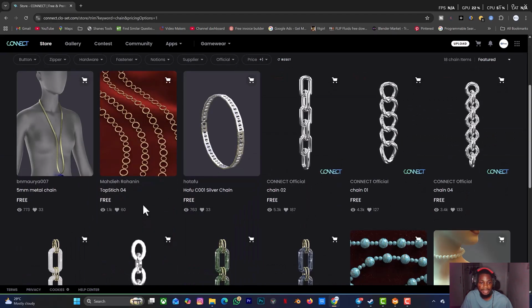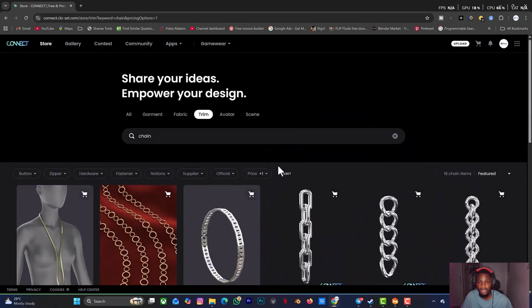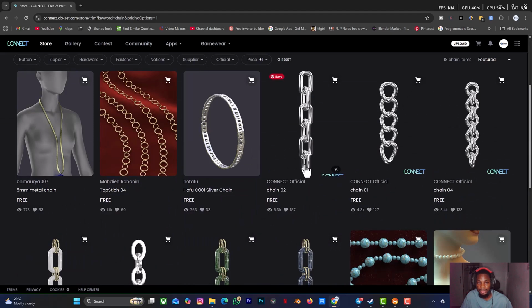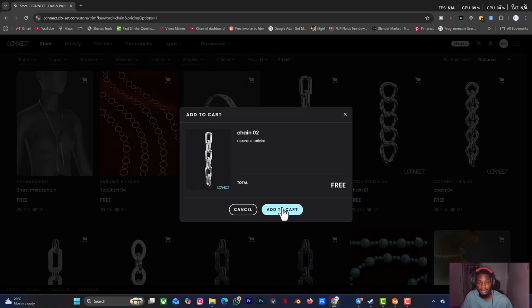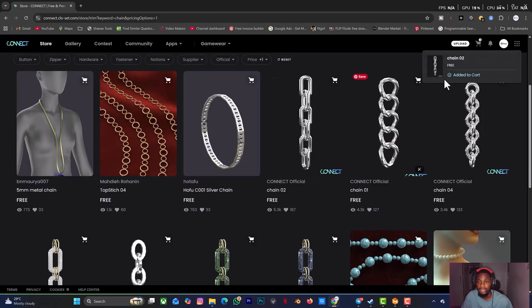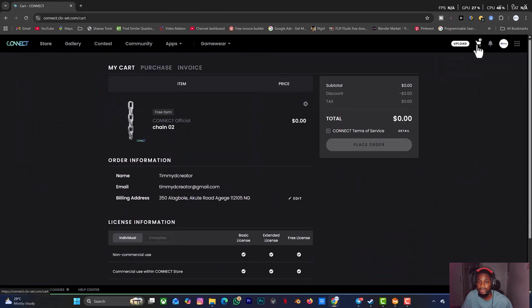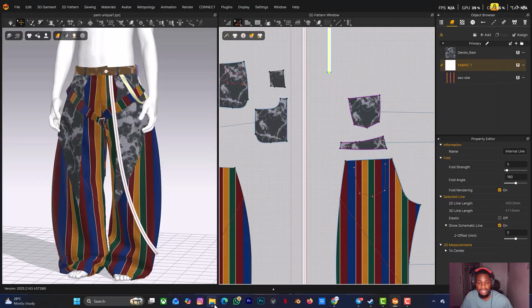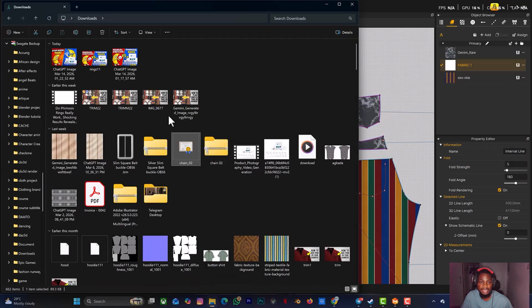You can see different types of chains here, but this is the one I used in my project. Then you can just add it to cart, go to the cart option, check out and place order. I won't place my order because I already have this project on my system, so I'll just show you what to do next.